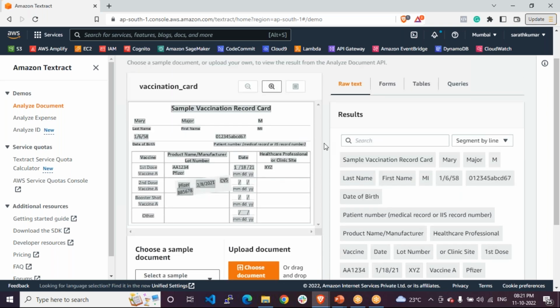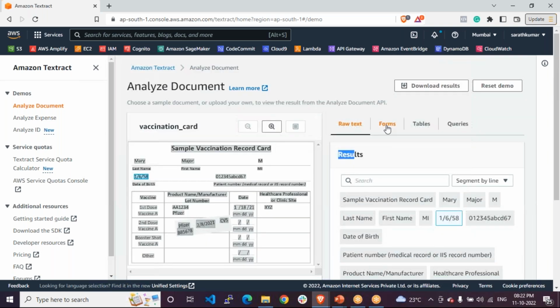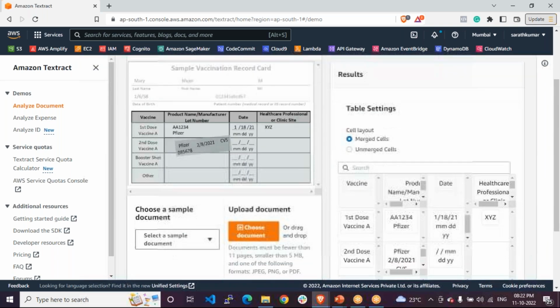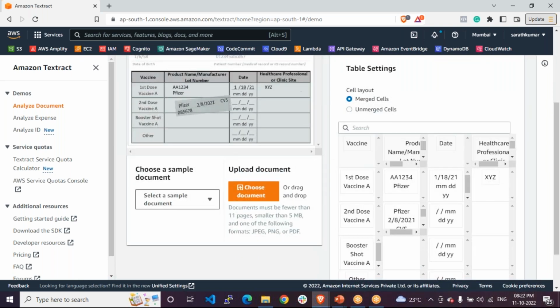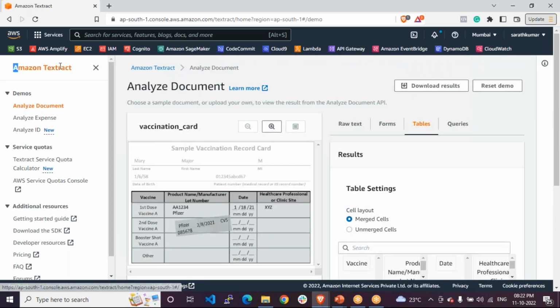Okay. So this particular document, which is a physical document, scanned let's say, has been completely extracted towards your right side. You can see there's a raw text. You can see we have the entire text being extracted from that particular document. We have a sample vaccination report card. Here we have a date of birth, right? And other details. Let's go ahead to the forms. You can see the same form towards the left side. You have it on the right side, last name, first name, right? Date of birth. If I go to table, you will see this entire vaccination table being extracted towards the right side. You have first dose, second dose, booster shots, and others. Isn't it awesome? So this is what exactly Amazon Textract is.